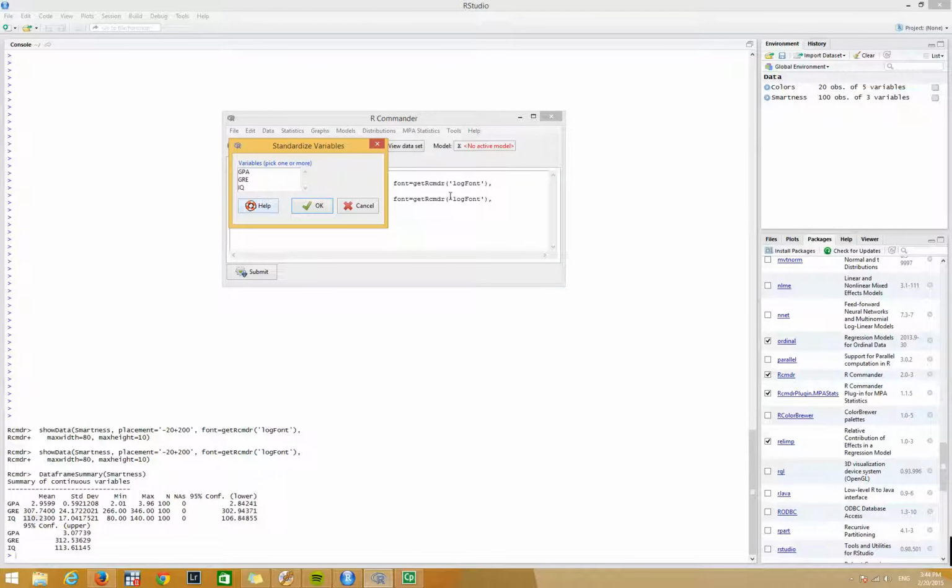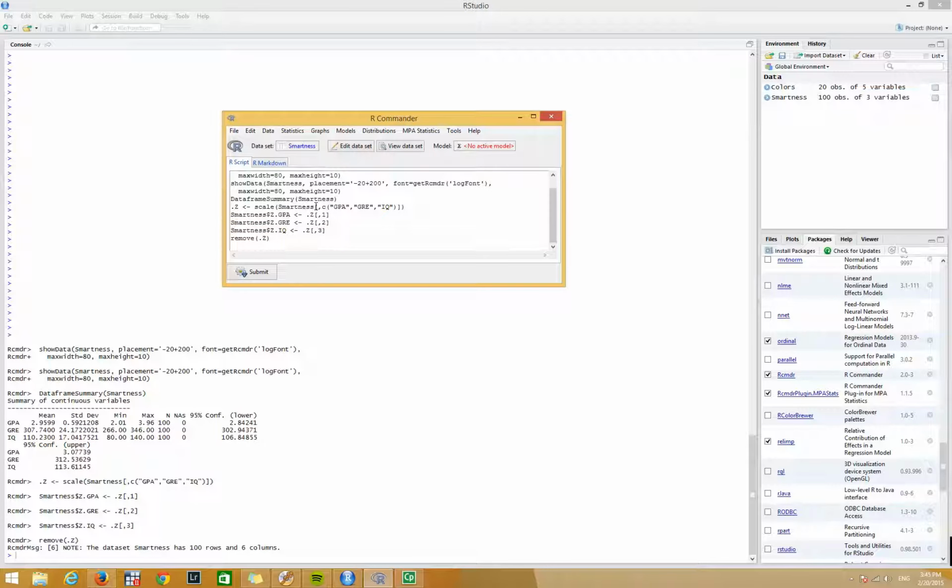When I click on that, it's basically just going to give me a list of my variables and ask which ones I want to have standardized. In this case, I want to standardize all 3. So I'm going to select all 3 by holding down the Shift key and selecting all 3 of those variables. If I'd only wanted to select a couple of them, I would use the Control key. But in this case, I want to select all of them, so Shift or Control will work. Once I click OK, R is going to create 3 new variables for me that are going to show the standardized scores for each of my 3 original variables.